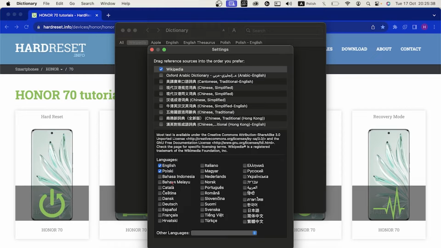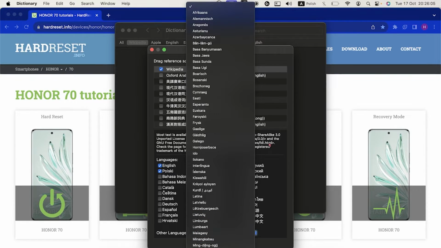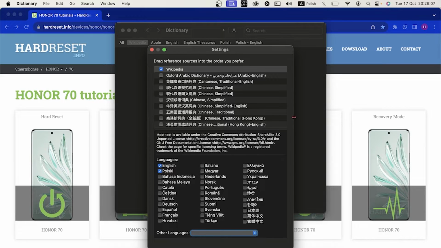For example, here I have enabled Polish and English, and now when I force click on a Polish word, it will explain it and translate to English, and if I click on an English word, it will explain it and translate to Polish. You can change these languages, you can add other languages. You can see the list of languages is bigger than the languages you can see here.